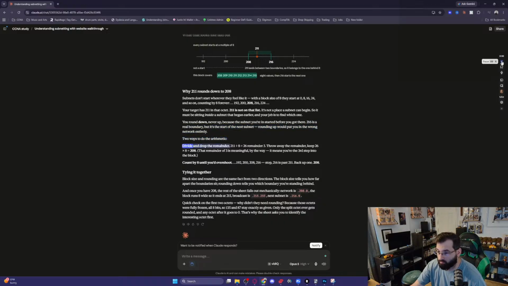Two ways to do the arithmetic. Divide and drop the remainder. 211 equals 26 remainder 3. Throw away the remainder. Keep 26 times 8 equals 208. That remainder, by the way, means you're 3 steps into the block.